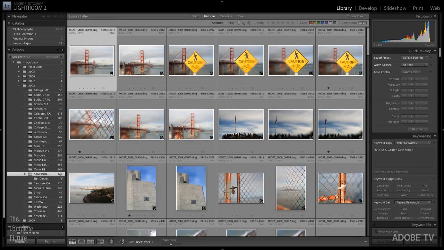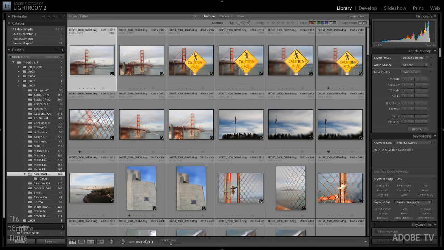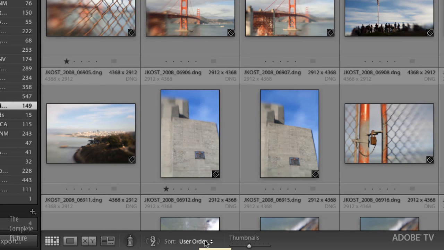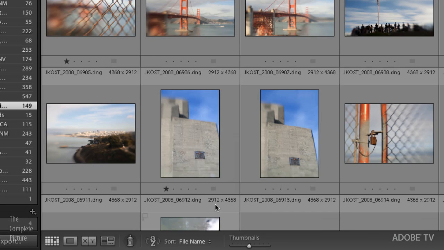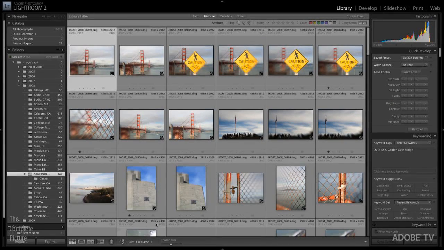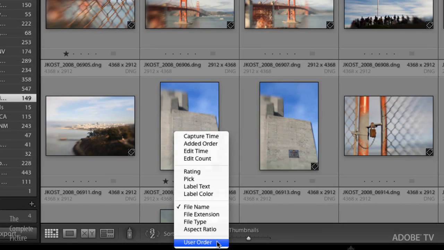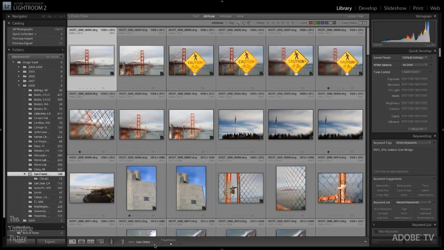So returning back to the San Francisco folder, you can see down here at the very bottom my sort order is changed to user order. I can always change that back and sort on something else. So for example, if I wanted to see these sorted by file name or capture time, I can choose that. It will resort them. But if I wanted to go back to my custom sort order, all I need to do is choose user order from the bottom of the list. All right, so that's the first scenario.